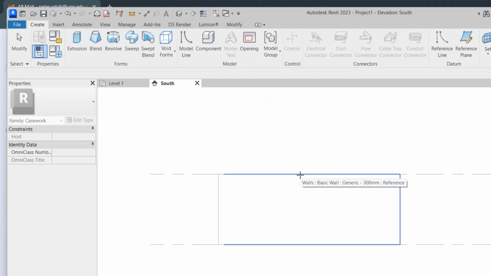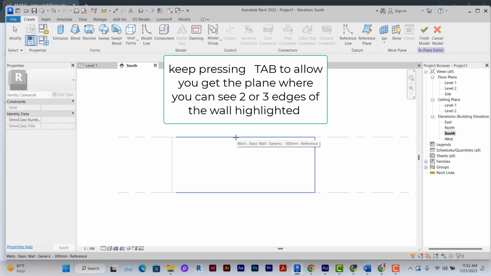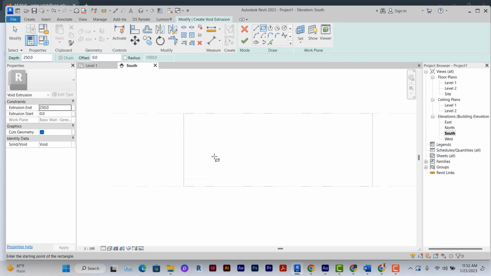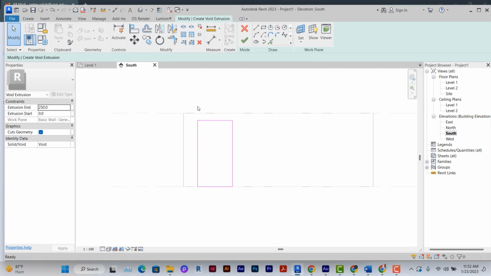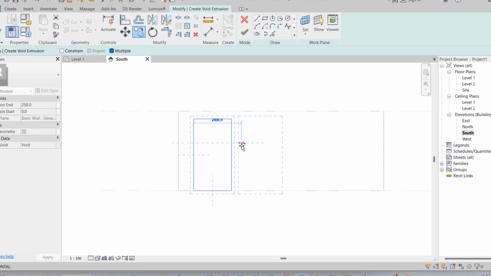You go to the edge of the wall you want to pick, make sure that it's highlighted at least in two different planes or three, select the wall, and then go ahead to create the void opening you want. So for this tutorial, I'm just going to create a series of openings like this.